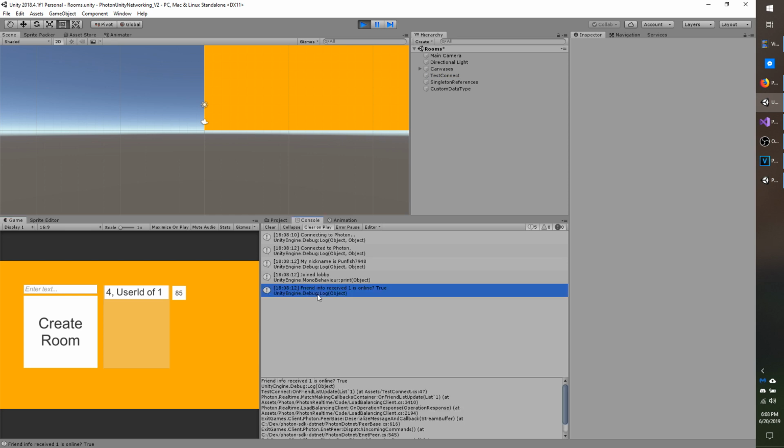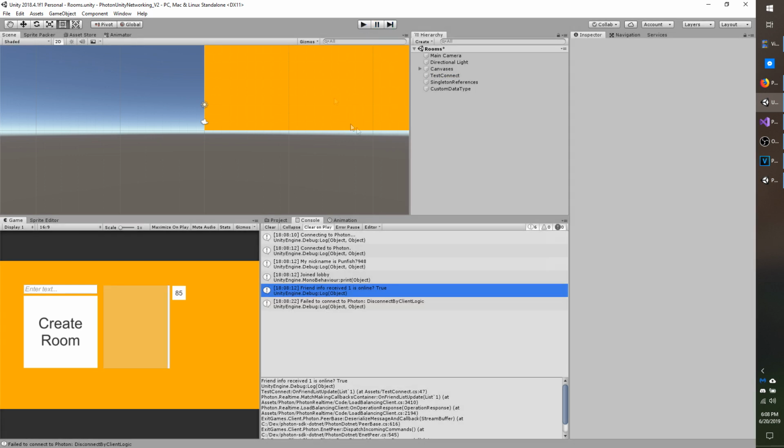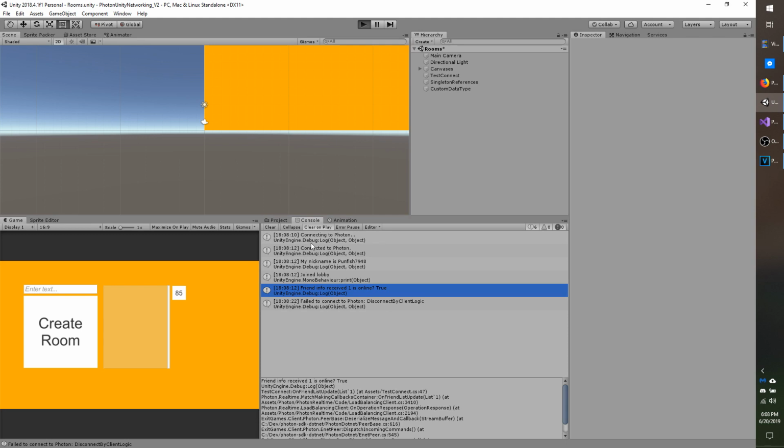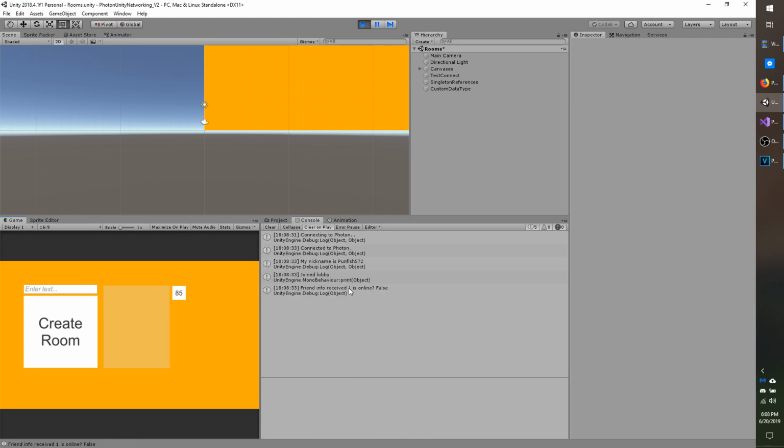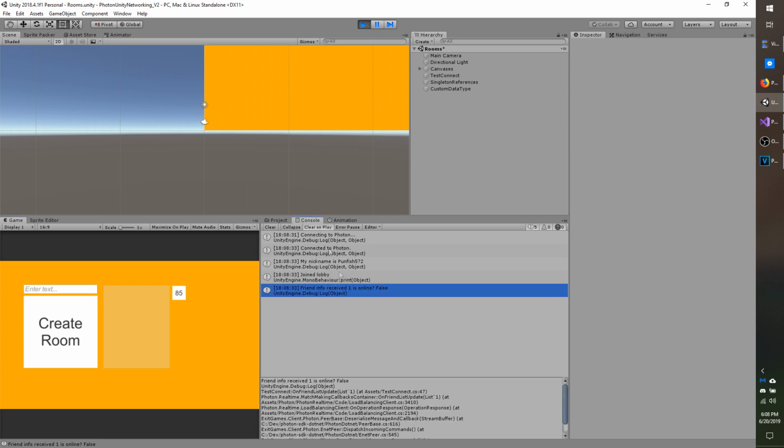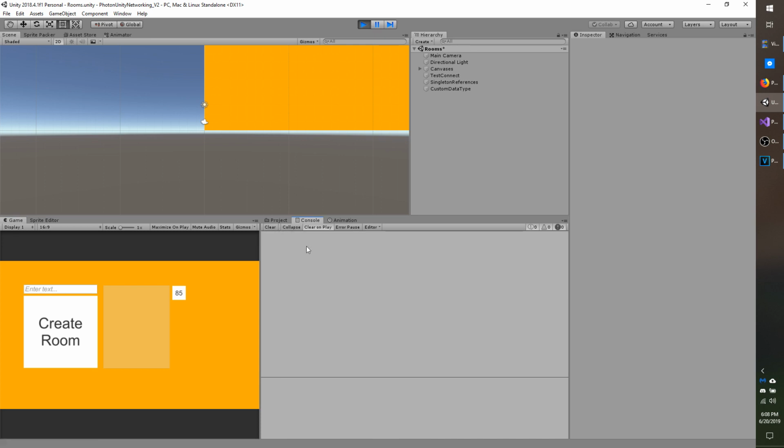Okay, so you can see friend info received 1, which is the user ID, is online true. And just to show you that it is working, I'm going to stop my editor and close the executable so that that is no longer online. And I'm going to hit play one more time. And I see it says received 1, is online false. So that shows me that it's working. And I'm only getting this once because, like I said before, you have to call the friends list or FindFriends method regularly. So, maybe every 5 or 10 seconds, just to occasionally poll the list.